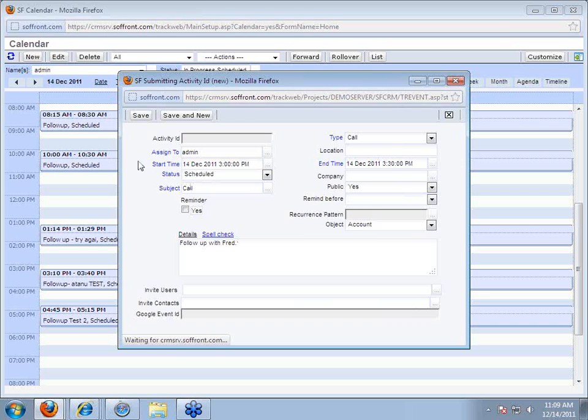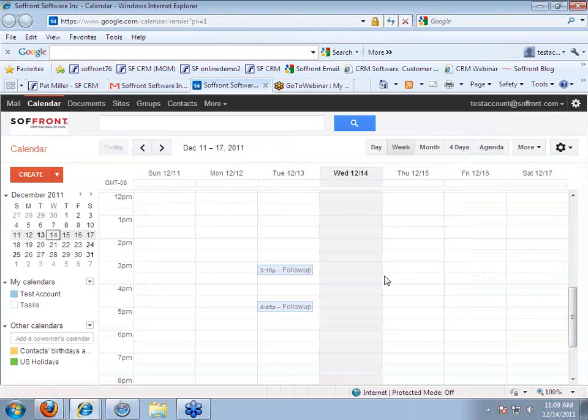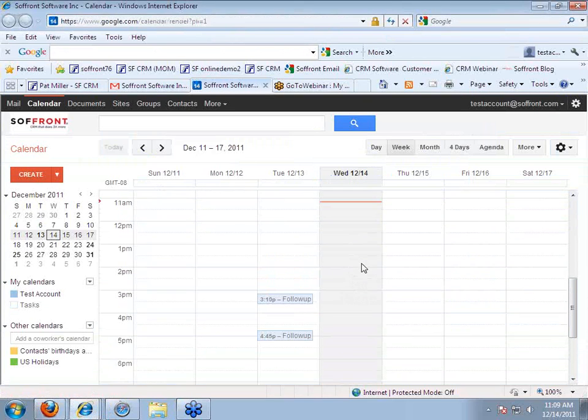And give it just a moment to save to the server. It's taken a little time to do that, but eventually that will be saved to my calendar here. And when I refresh that in a moment, it'll pop up as an appointment on my Google Calendar, and I'll be able to access that later.